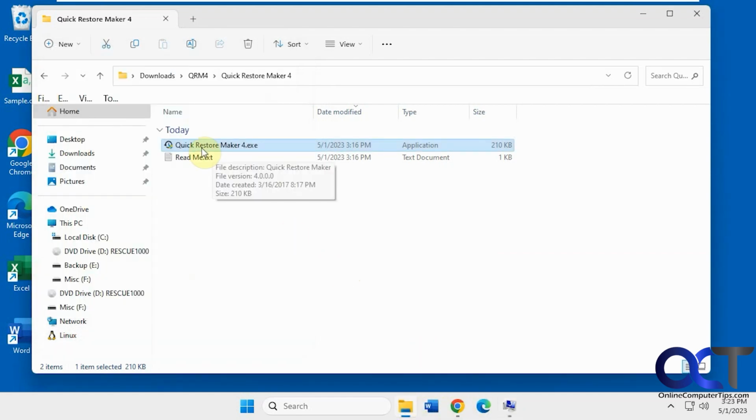I'll put a link in the description where you can download the executable. Then you can just stick it on your desktop or in your taskbar, wherever you like. And then anytime you need to make a restore point, it's just a really quick way to do it.